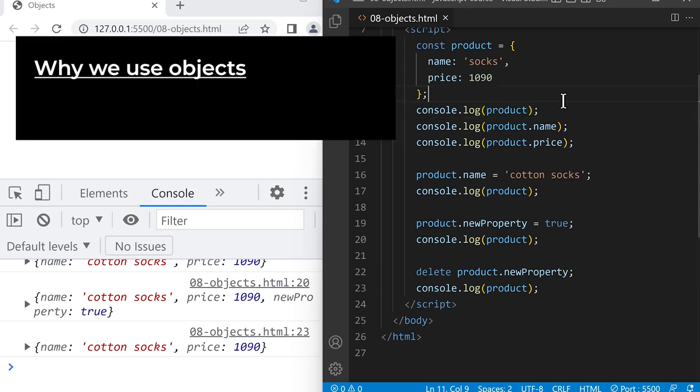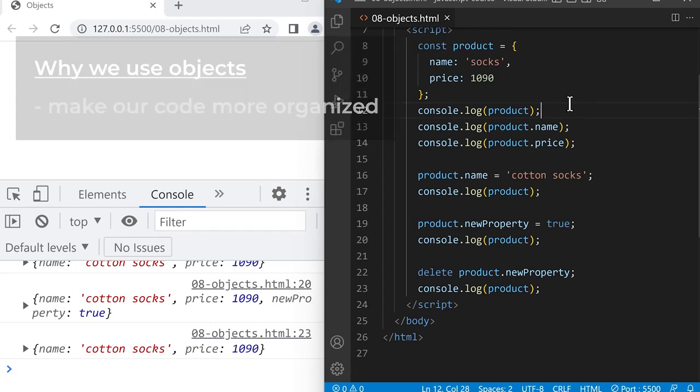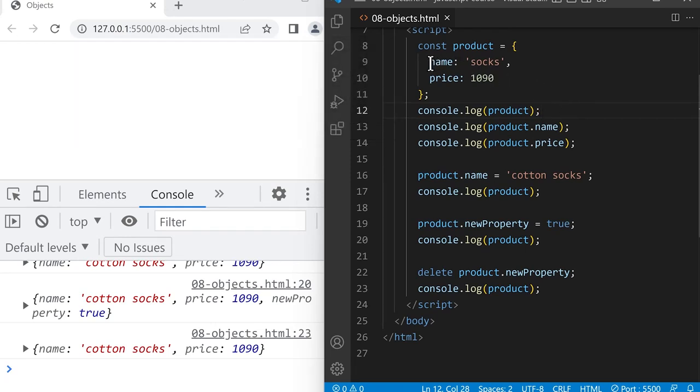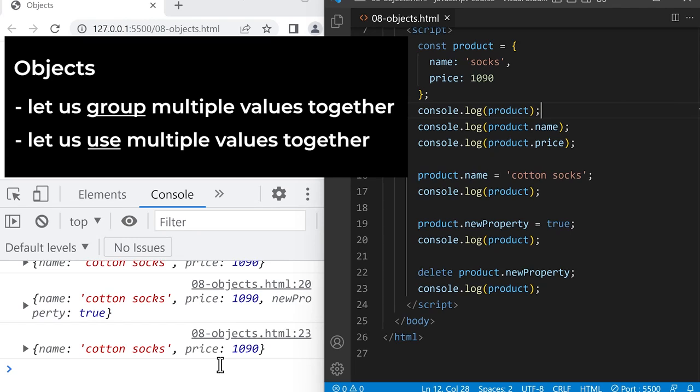And now we'll learn why we use objects. So objects make our code more organized. Instead of creating a bunch of variables for the product's values, like the name and the price and other details, we can just group all these related values together into one object. Objects also allow us to use multiple values together. Instead of console.logging each of these values individually, we can just console.log the whole object and display all the values at once. So objects let us group multiple values together and let us use multiple values together.